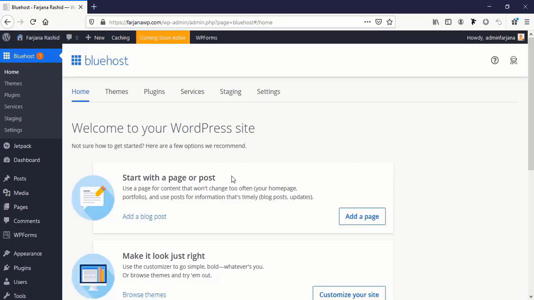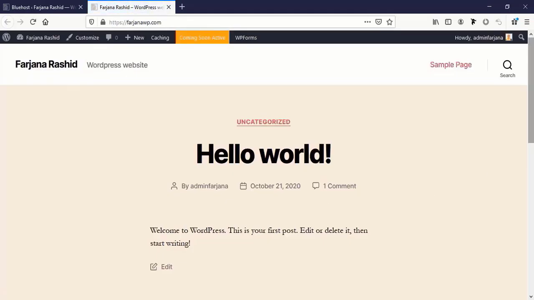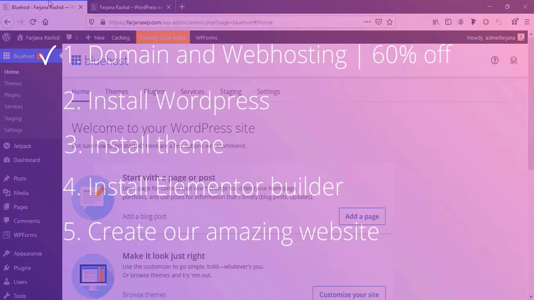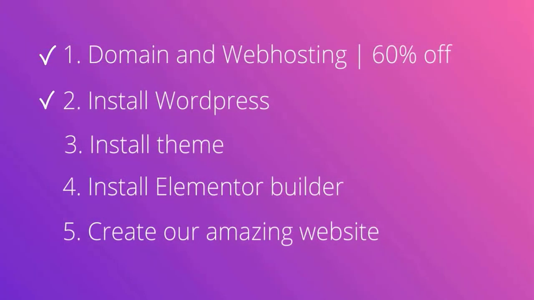So this is our WordPress dashboard, and when you go to visit site, we can see this is our WordPress website, and this time a default WordPress theme is installed, so we can see this kind of design. Alright, so we have successfully installed our WordPress website.